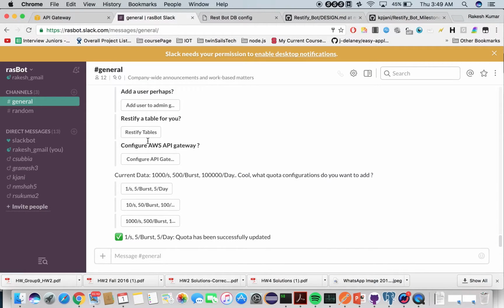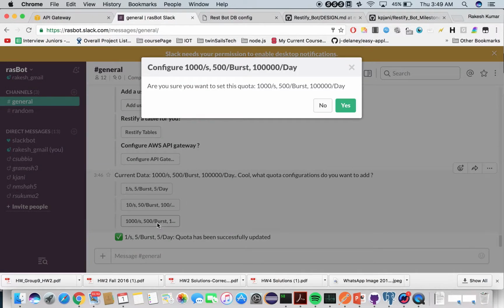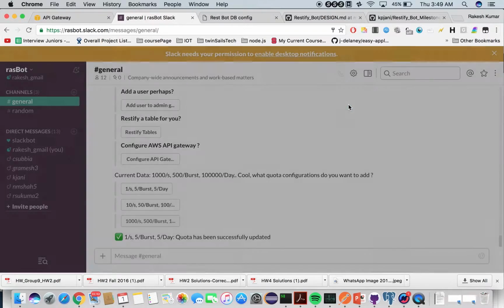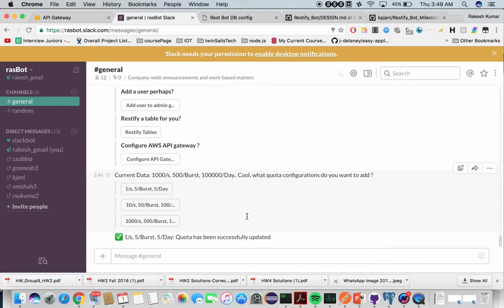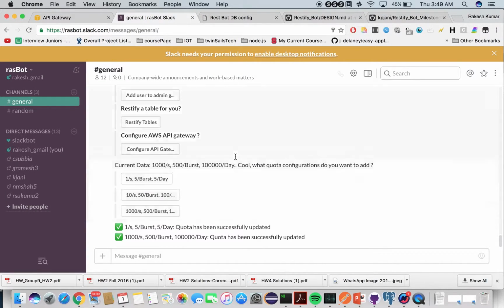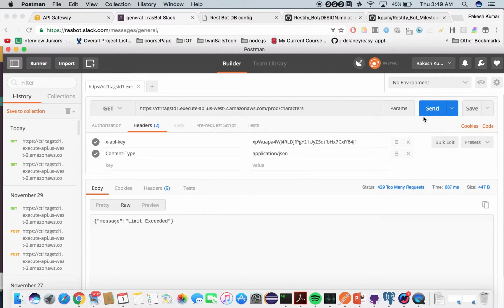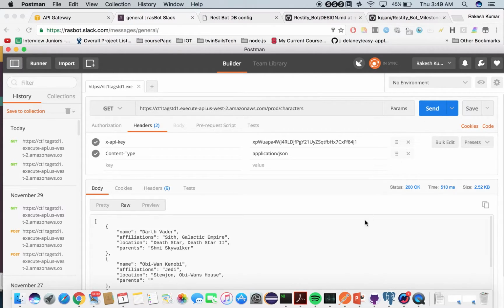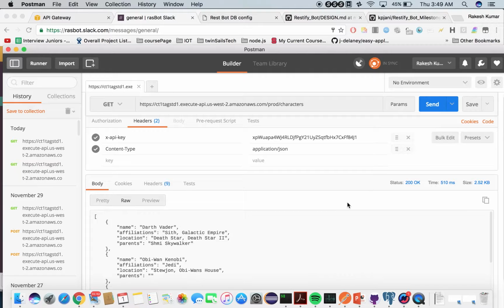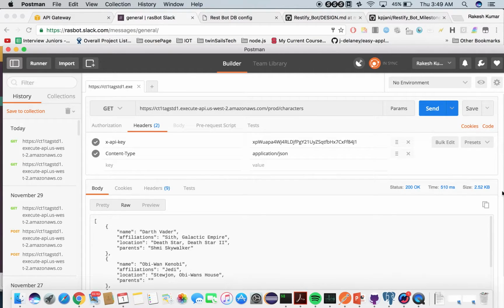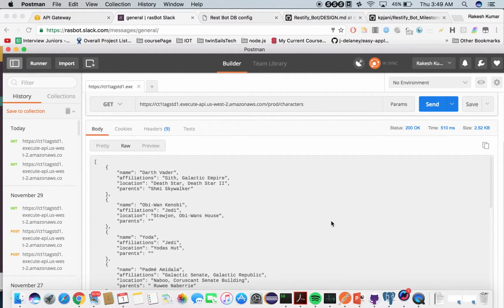I'm going to try to set the usage plan to about 100,000 a day, and so I should be able to access the API again using Postman now. Give it a minute. Okay, so changing the usage plan back to 100,000 a day lets me access it.